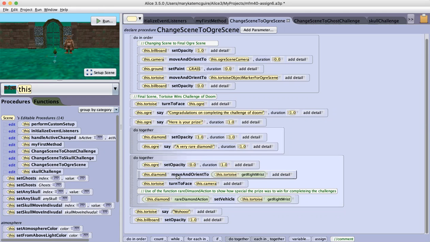And then that diamond will move to the wrist of the tortoise. And then the diamond action function will be called. And this is what makes the diamond so rare, is that it will change a bunch of colors and spin. And the tortoise says woohoo, and then the scene ends with the billboard becoming black.